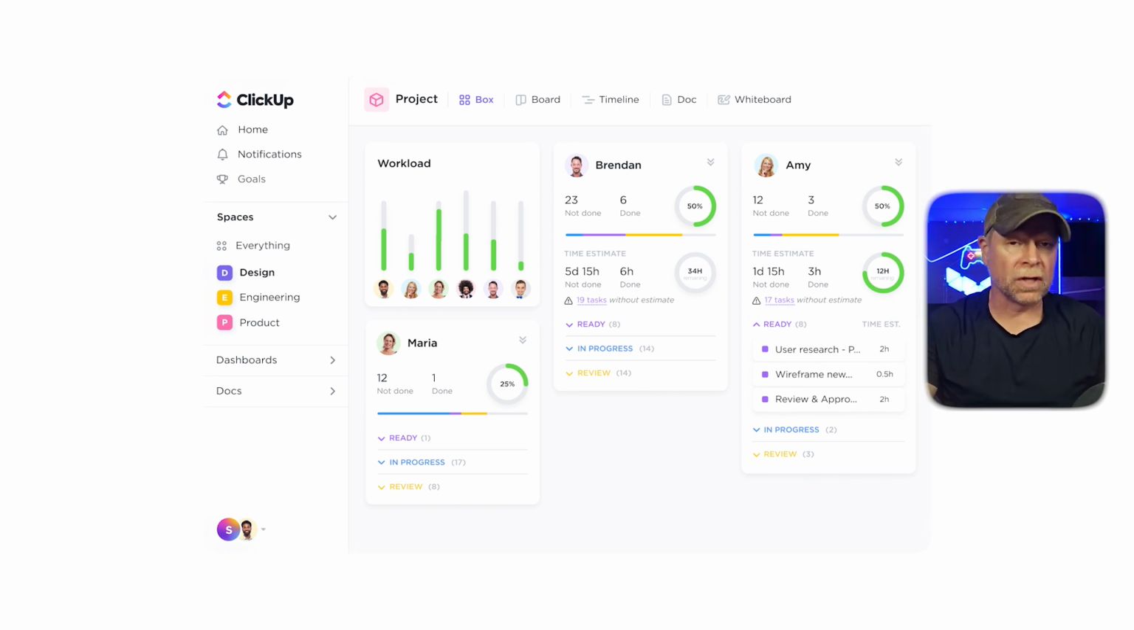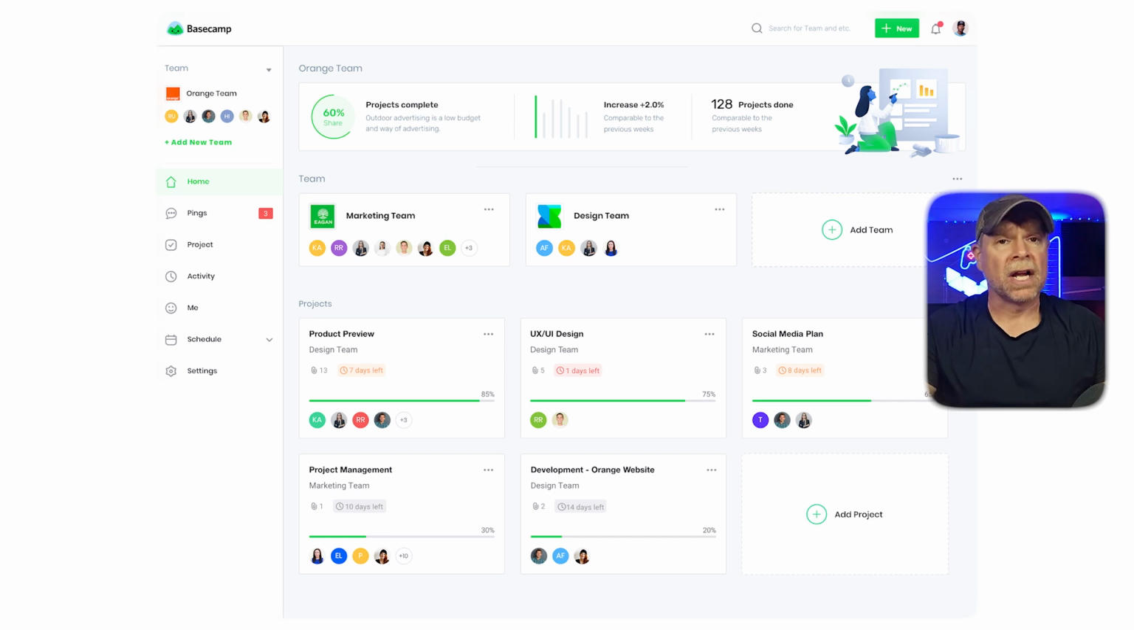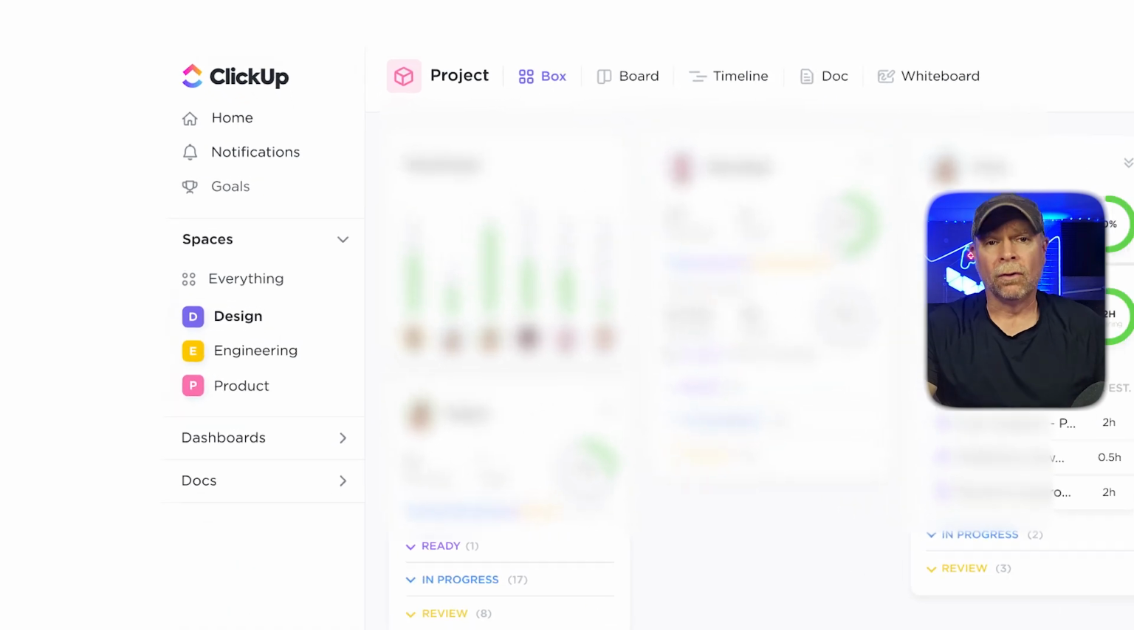Next up, let's talk about user experience. Basecamp wins big on simplicity. It's clean, distraction-free, and easy to learn. There's hardly any onboarding needed, but for more structured teams or users looking for granular control, it might feel too basic. ClickUp, on the other hand, can feel a bit overwhelming at first.